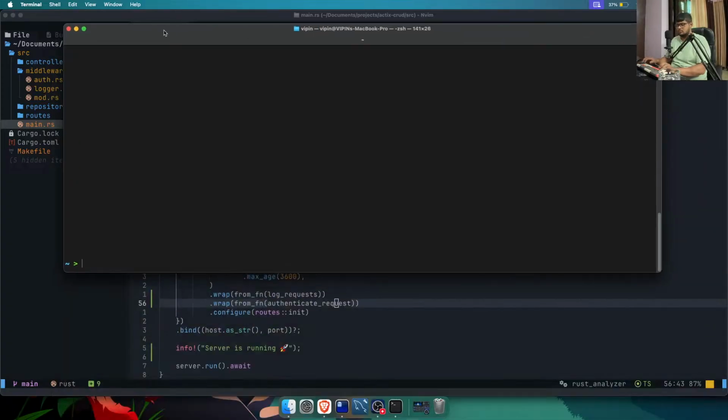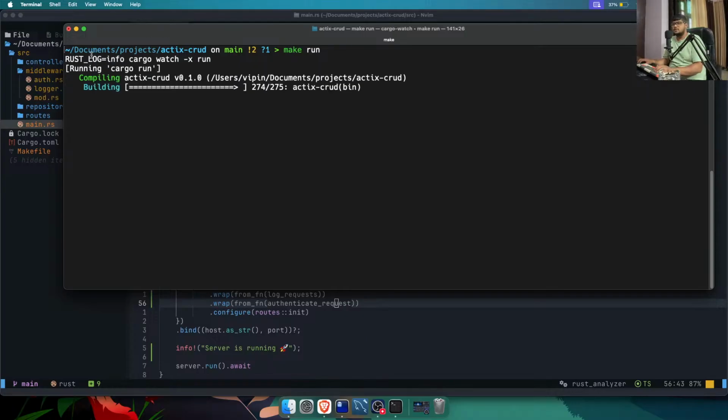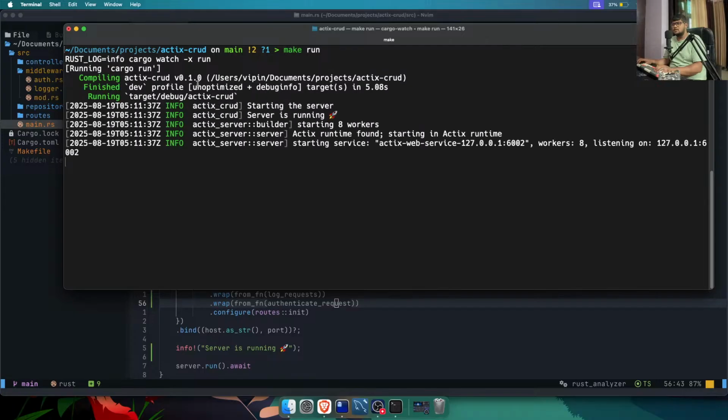Let me again do plus plus. All right, so I'll just go to this thing. I'll say make run. So now as you can see, this command has been run from the makefile: RUST_LOG=info cargo watch. Now you can see the logs, right?